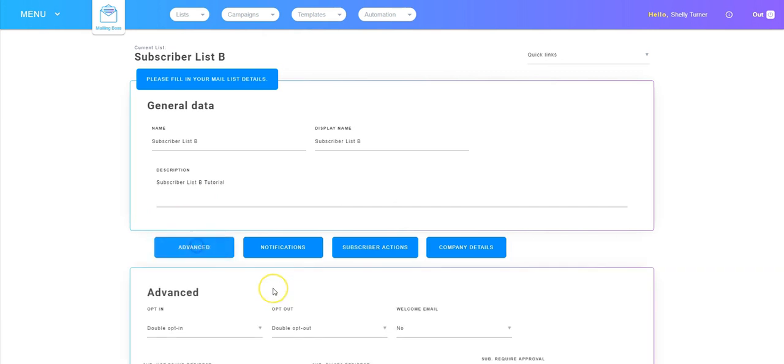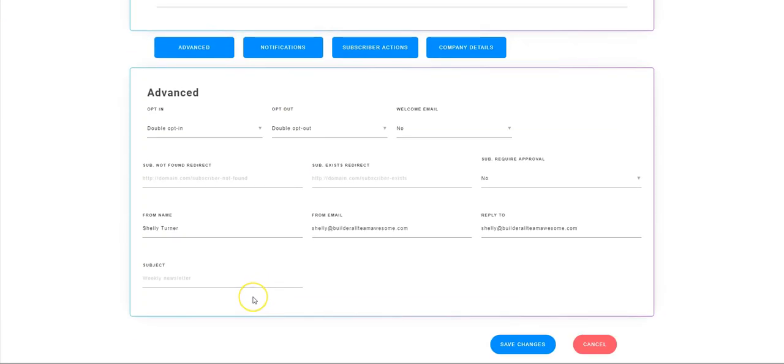If I click Advanced, this allows me to set up some different things in my subscriber list, including whether I want a double or single opt-in or a double or single opt-out. I can also choose to turn off the welcome email, that is the stock welcome email. That way I can set up my email as part of my email sequence instead of outside of the email sequence. I can also choose to redirect if a subscriber is not found.